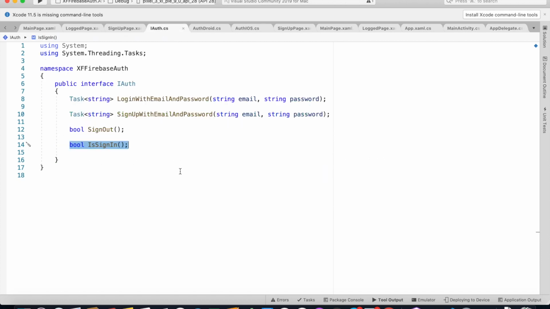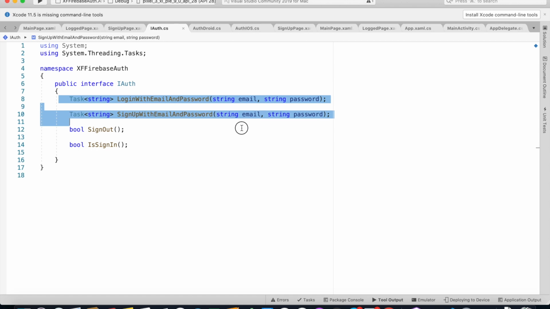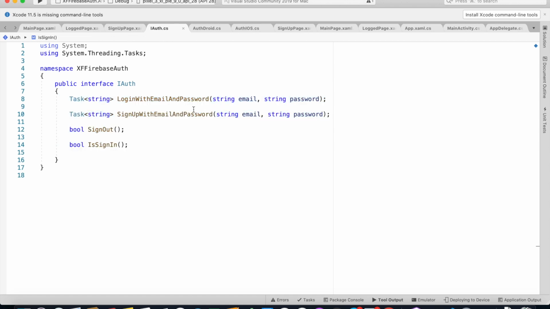And for the dependency service, we have four methods. One for logging in a user with email and password that returns a string. One for signing up with email and password that takes two parameters, email and password, that also returns a string. We do have a boolean to check if the user is signed out or not. Another method for if the user is signed in or not.